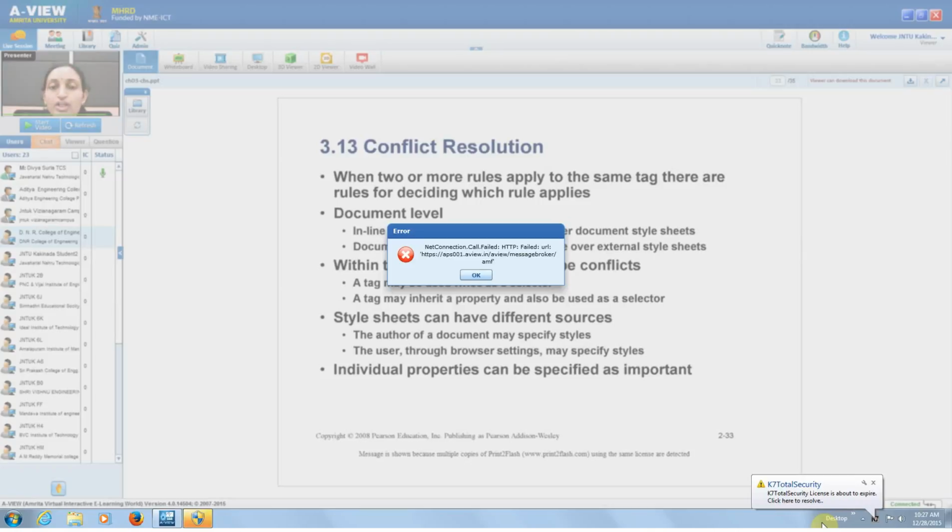As I told you before, do not use inline styles frequently in your pages in real-time development, because there will be a problem of getting overridden. Properties may be overridden. See here, conflict resolution is one of the such discussions here.